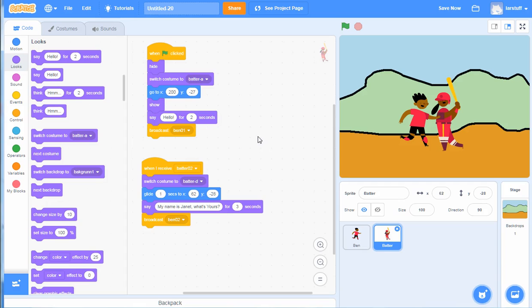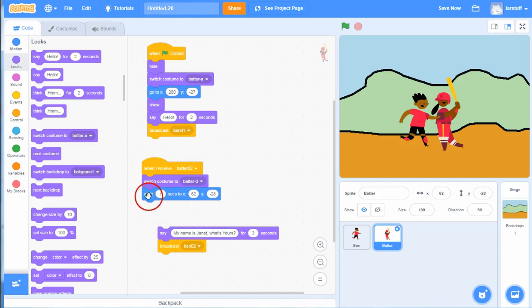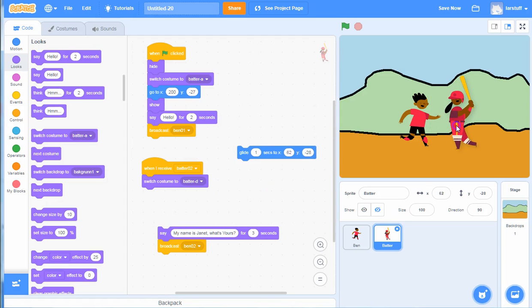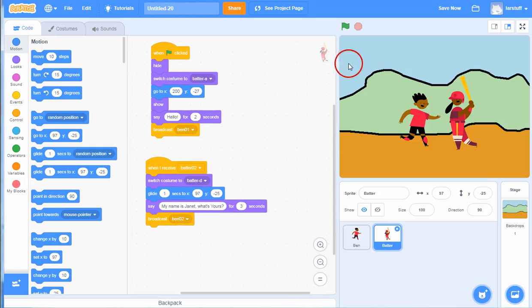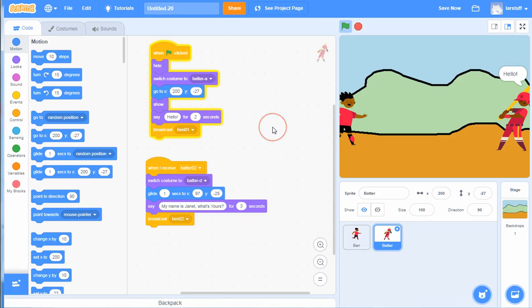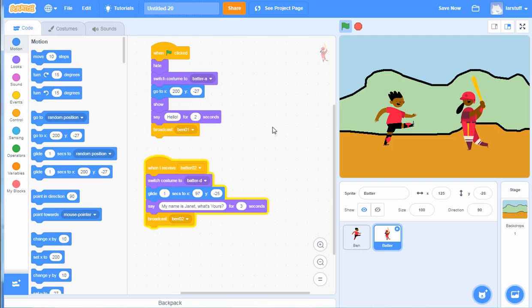He's touching her, maybe a little bit too. So I will take this glide. Make her glide a little bit away from him, like this. Take this out and go for another glide. Glide to this place and then put it all together again. And then start. I think you get the idea.